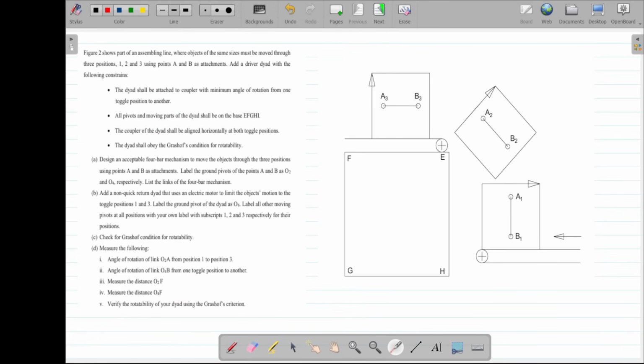Now, today we are going to discuss a problem under mechanism synthesis. In this problem, we are supposed to move an object from position 1 through position 2 to position 3. The problem says we have an assembly line where objects of the same sizes must be moved through 3 positions, 1, 2, and 3, using points A and B as attachment.